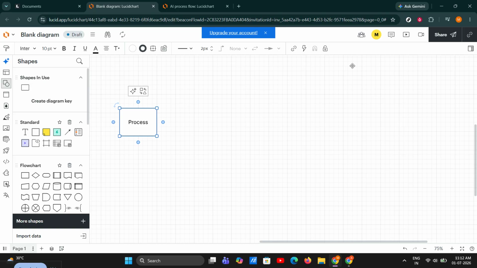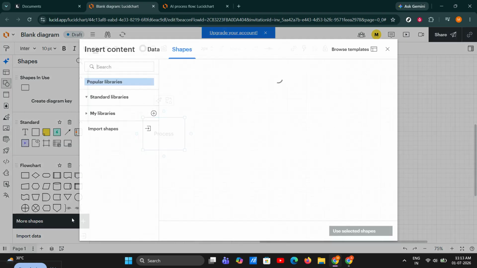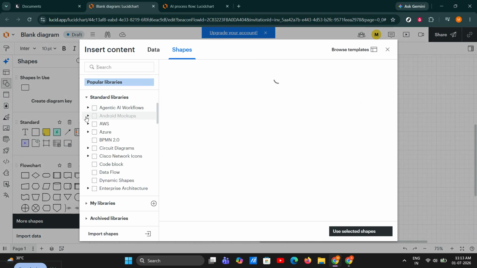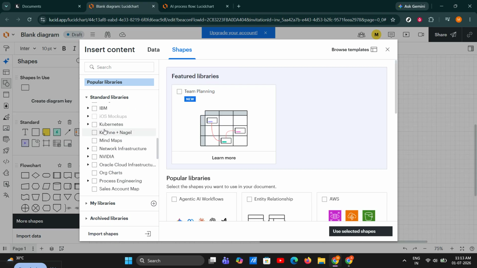If you need more specialized diagram components, scroll to the bottom of the left panel and click plus shapes. From there, you can enable extra libraries like UML, engineering, or network shapes. This is really useful when you need more advanced diagramming options that aren't shown by default.